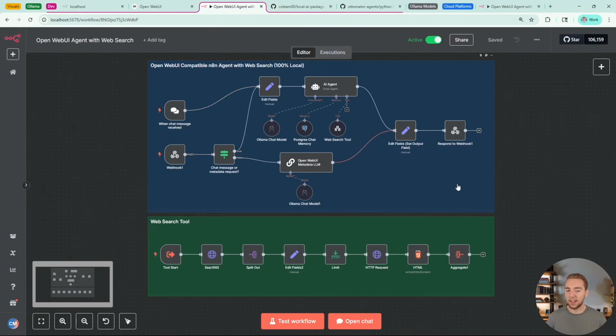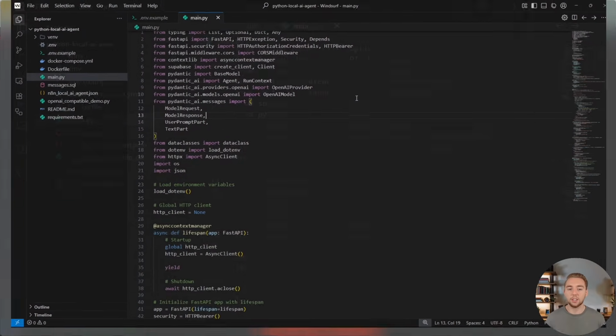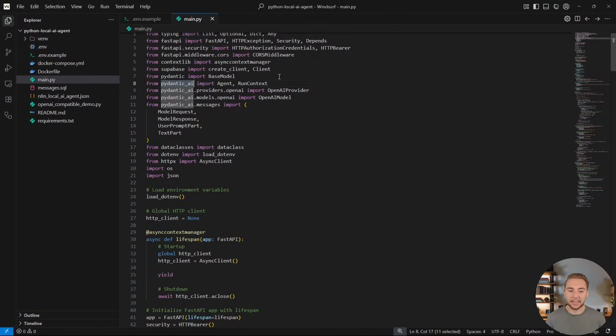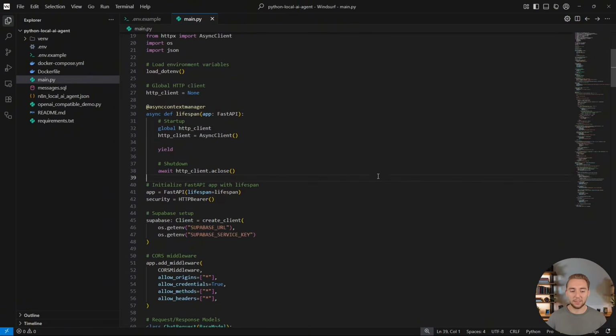And so FastAPI is kind of what gives us this webhook, both with the entry point and the exit for our agent. And then everything in between is going to be the logic where we are using our agent. And I'm going to be using Pydantic AI. It's my favorite AI agent framework with Python right now. Makes it really easy to set up agents, and we'll dive into that here.